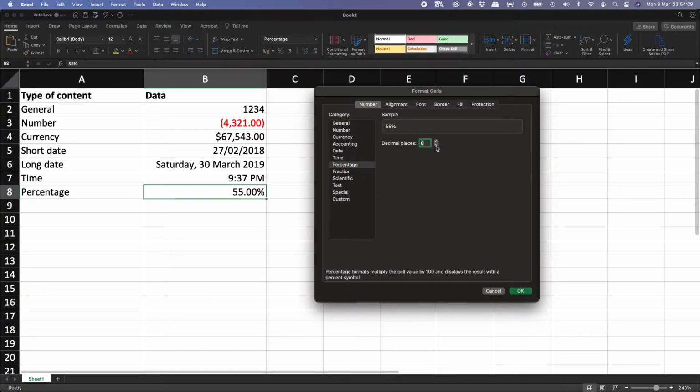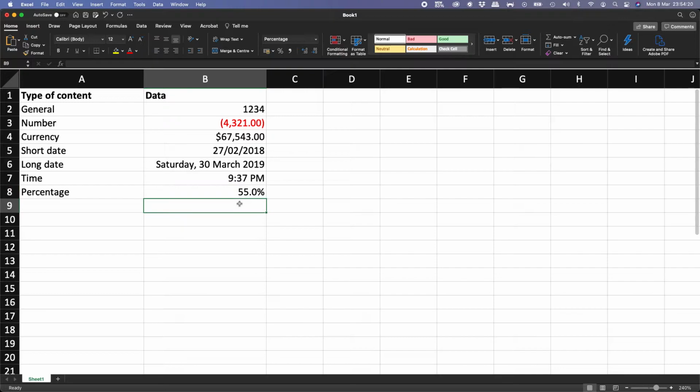Let's say you want 1 or 0, or maybe you want a bunch more. Let's say 8 zeros after the dot. Maybe I just want 1. There it is. So I'm going to leave it at 1. I'm going to hit OK, and it's automatically going to adjust.